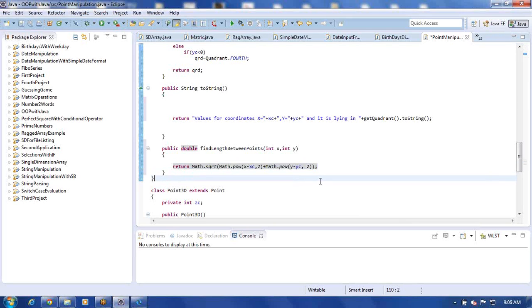This is basically findLengthBetween2Points. We kept it like this. The distance between the 2 points we make this way. So public double findLengthBetween2Points, and here we specify int x, int y. So between the 2 given points we are trying to find the distance. We are adding extra functionality to the Point class now.